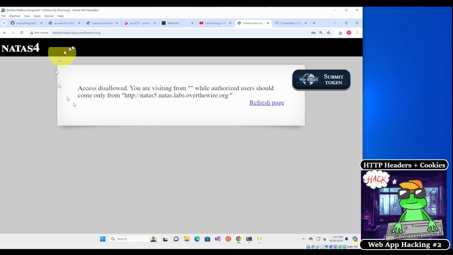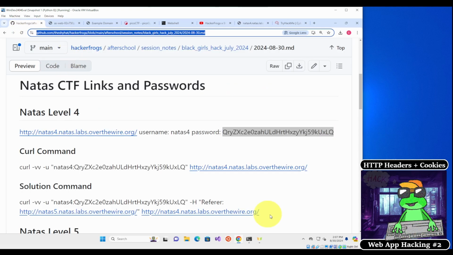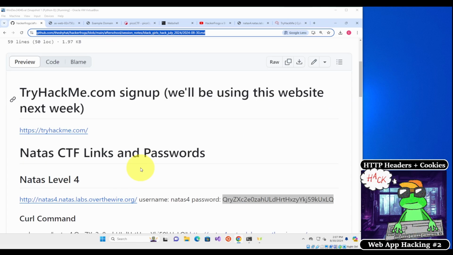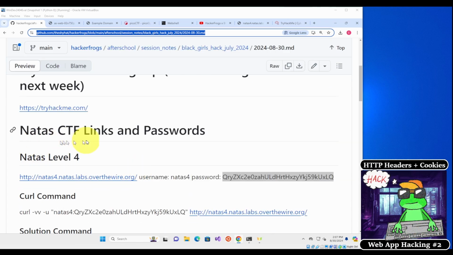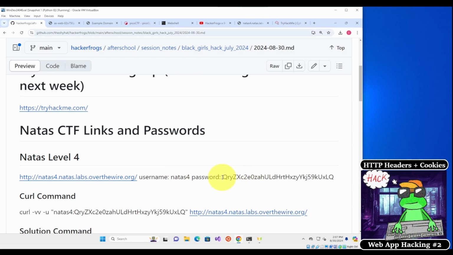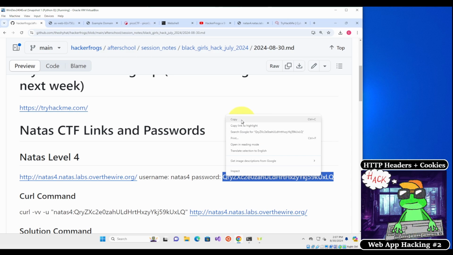So if you're having trouble locating your username and password, you can find it on the GitHub page over here, and it's under the header .ctf links and passwords. So the username is right here and the password is right here. I suggest copying this because typing it out would be a huge pain in the butt.